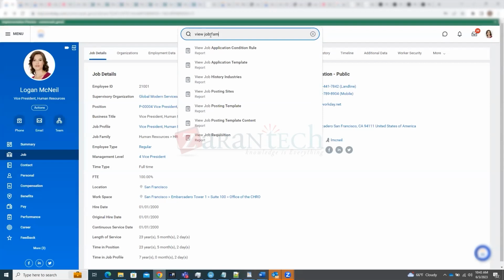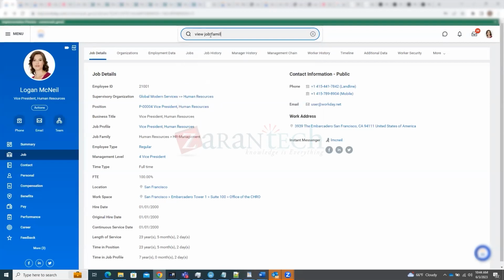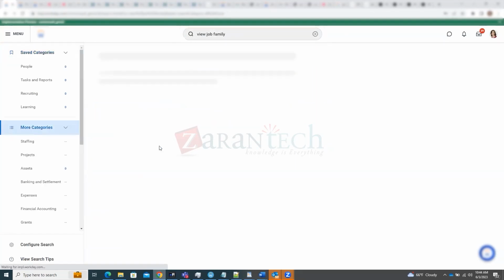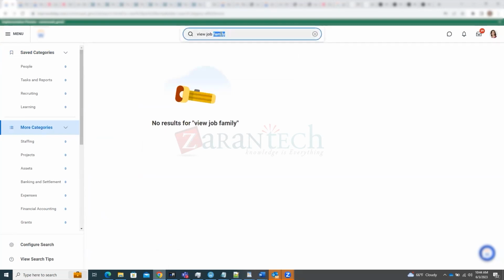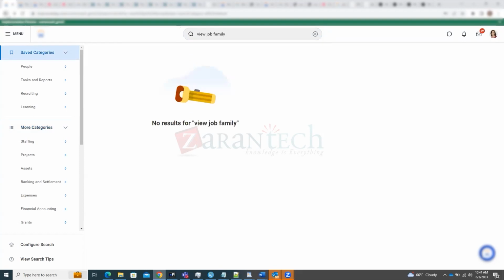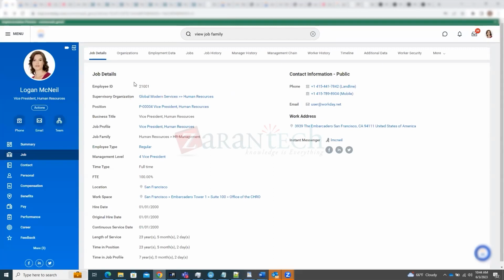I've never searched for it, but if I search job family, there is no task for that. Generally we get it, but I'll show you again. That's not an issue.